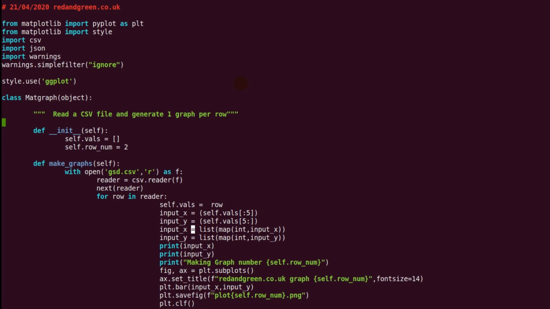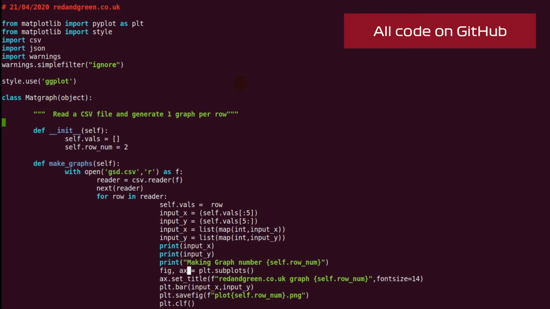Actually, there's a list comprehension you can do which is even neater than this. I've left this in because this is how I first got it working, but you can do int(x) for x in string, that type of thing. X and y are now converted into integers. We print them to the screen. We tell the user we're making a graph and the number of it.